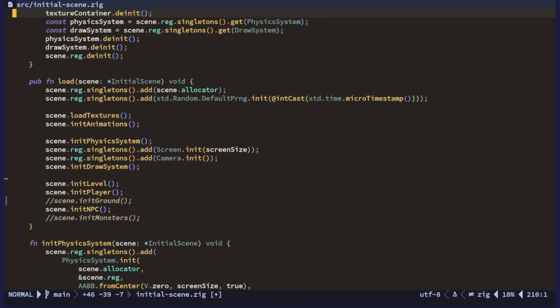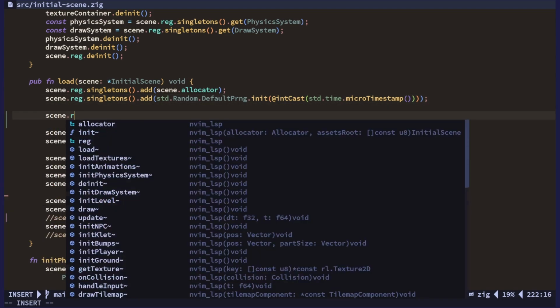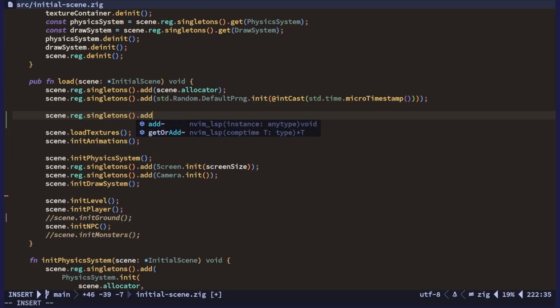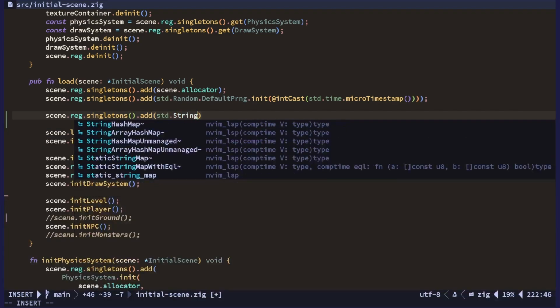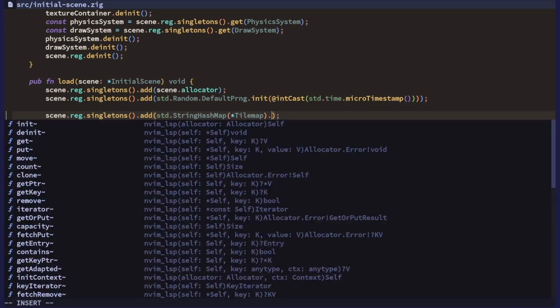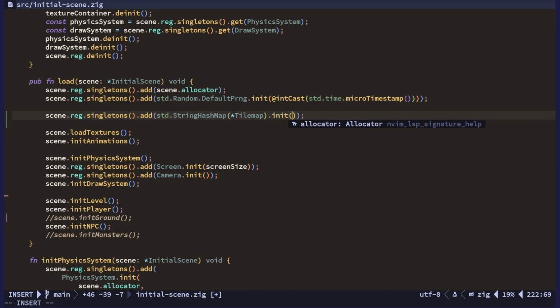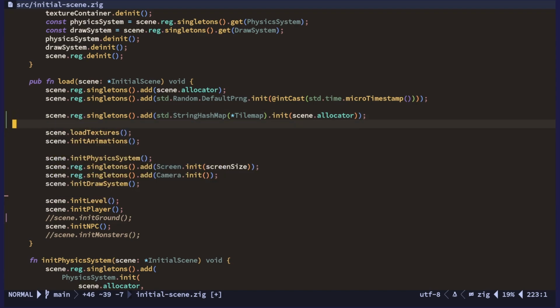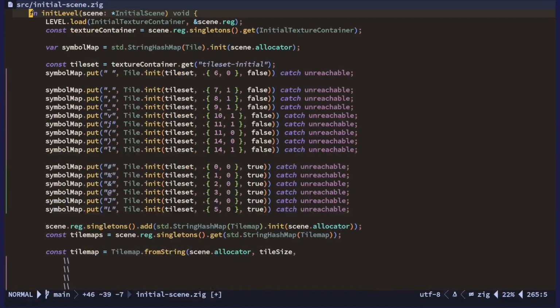Let's go to our scene or load here, and we'll add this in here. So we'll add a string hash map with type, I guess a pointer to a tile map. There. Now we should have that, and let's go into init level now.